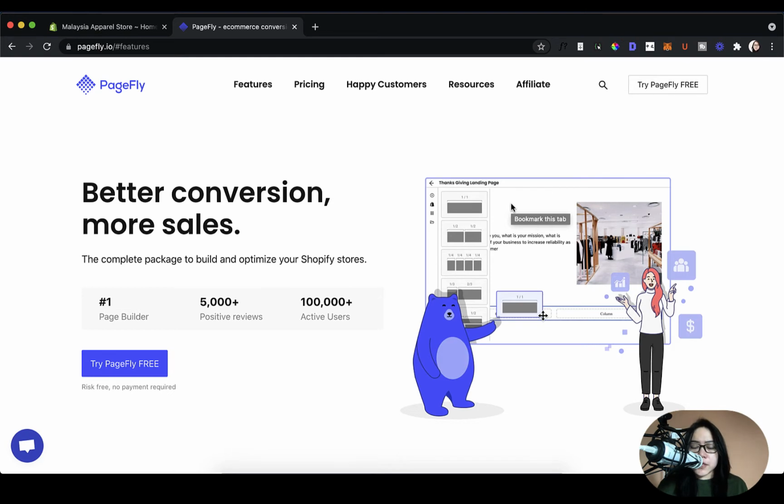So PageFly is a no-code, drag and drop page builder that's built for Shopify stores. So you don't have to worry about it not being compatible with any theme or Shopify in general. It will be compatible with almost any theme that you use, as long as it is built inside Shopify. Let's first take a look at how much PageFly would cost you.